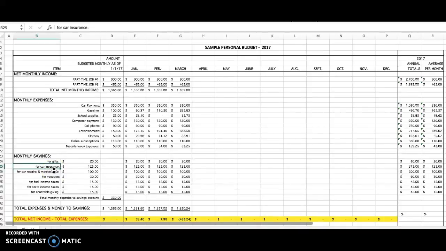So if you know that your car insurance is a certain amount of money that you have to pay every 6 months, you simply divide that by 6 and you come up with a monthly amount that you have to save. So this person decides that every month he or she needs to save $125 for car insurance. Then at the end of 6 months, when the bill comes, you have money saved up for car insurance.